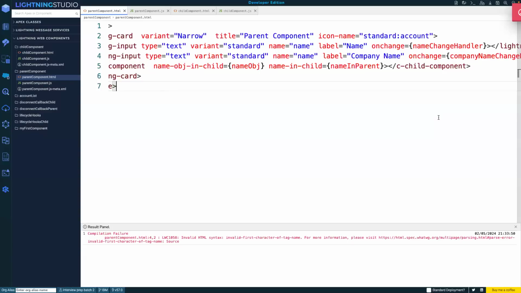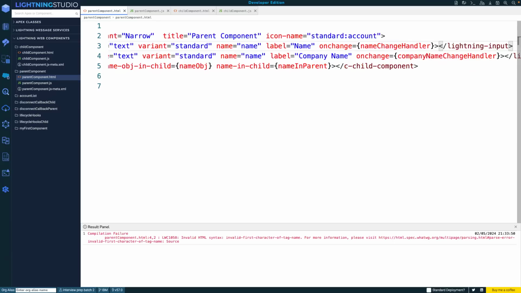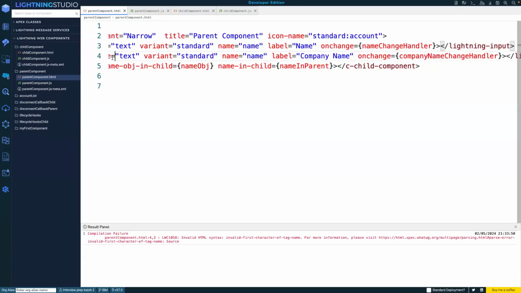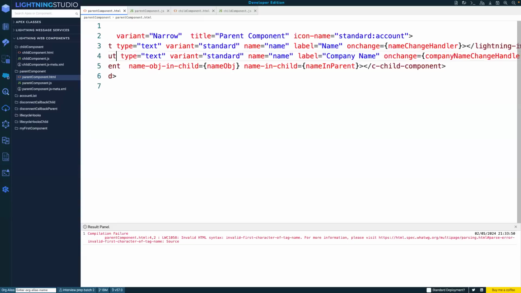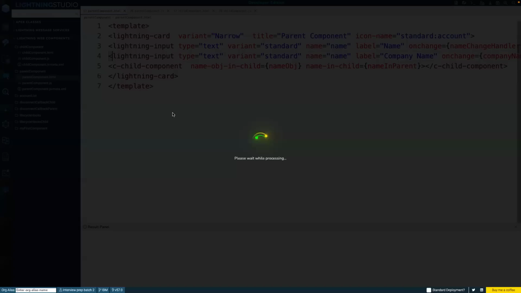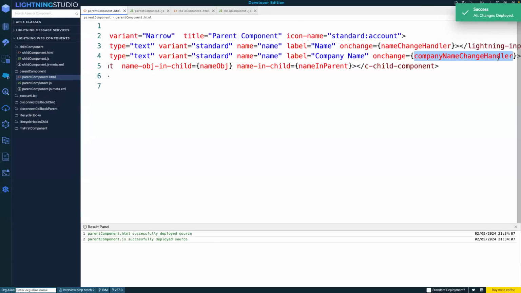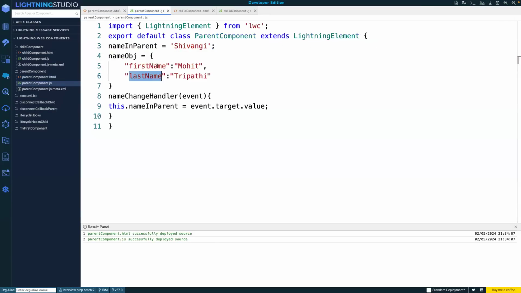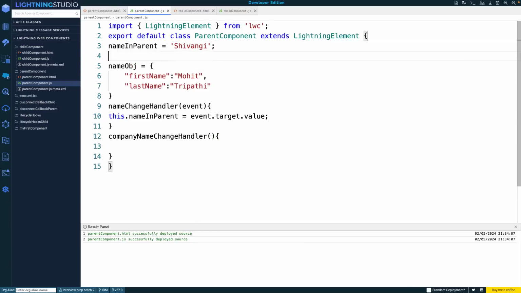So we created an input field named company name. Okay. And we are creating an event handler, company name change handler, there. Okay. That's it. That's what we are doing in this step. Let's save this, copy the name of company name change handler, and write code in it. Okay, let us also create a property called company name. Okay, let us save this.